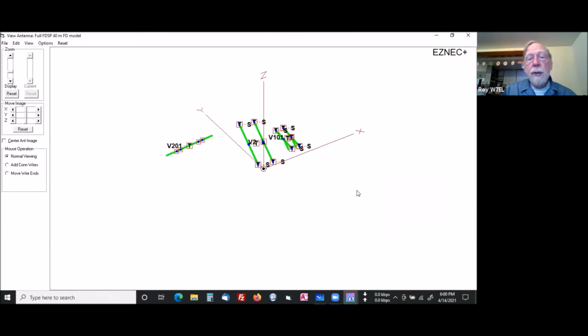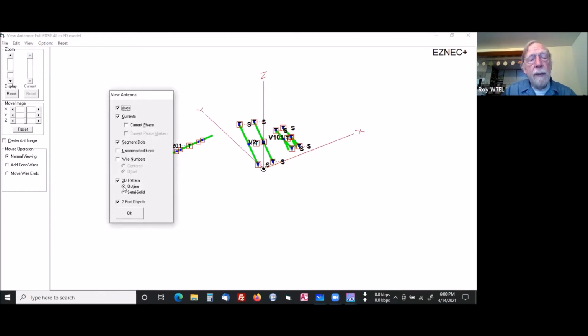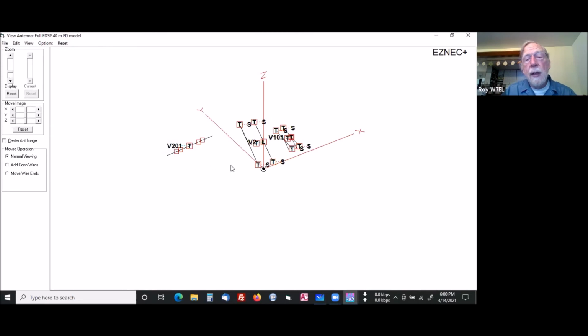Very lightweight, because for many years we backpacked up. Those days, I'm afraid, are probably over now. But it was sure a lot of fun for 30 years or so. I'm going to turn off the segment dots again so you can see what it looks like. There are a lot of extra things in the model here to deal with the twin lead and its dielectric.